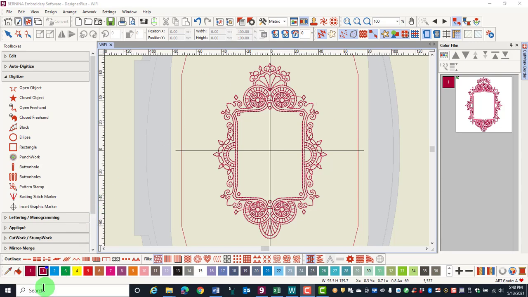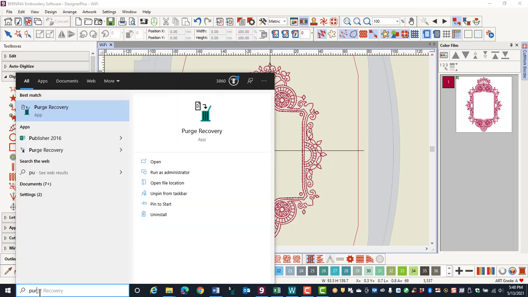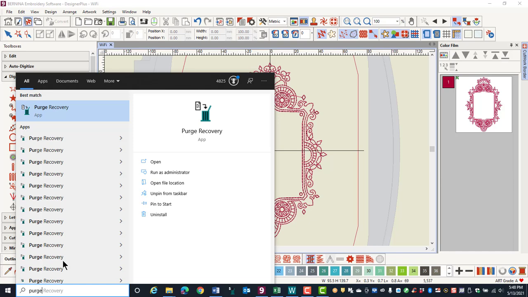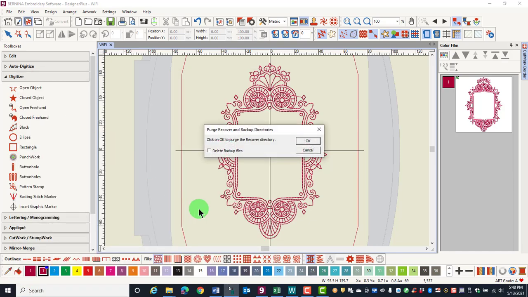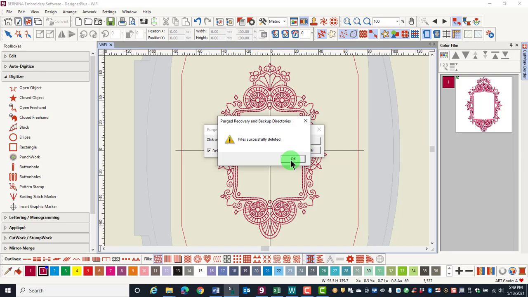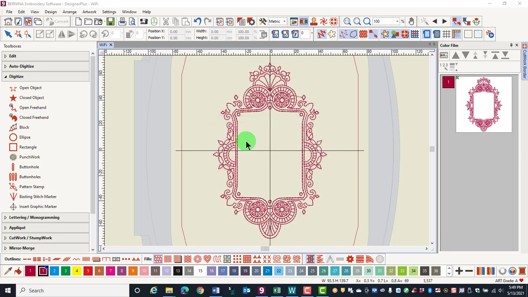To do this, in the search box, type in Purge. The Purge Recovery app will be shown and open the dialog box. Place a check mark by Delete Backup Files and click OK. You'll get a successful message and click OK. This helps keep your computer clean of unnecessary files. You definitely want to do this if your software crashes.